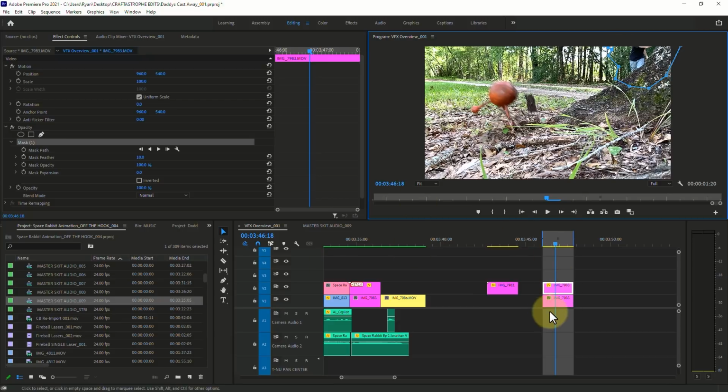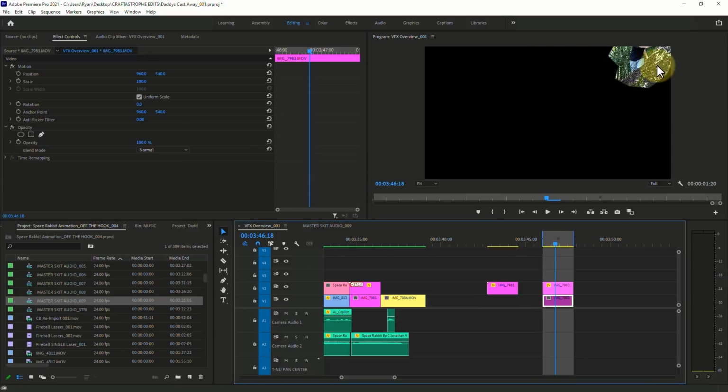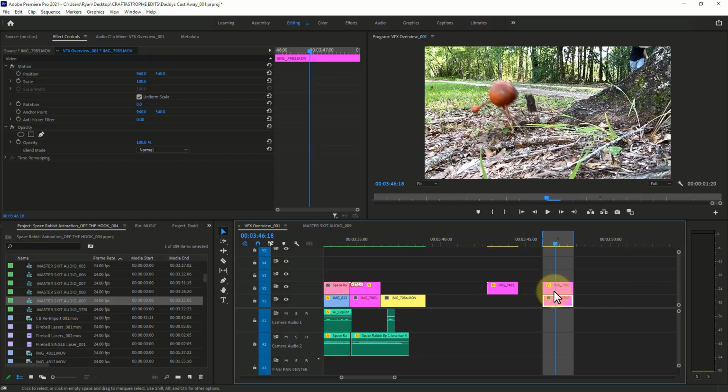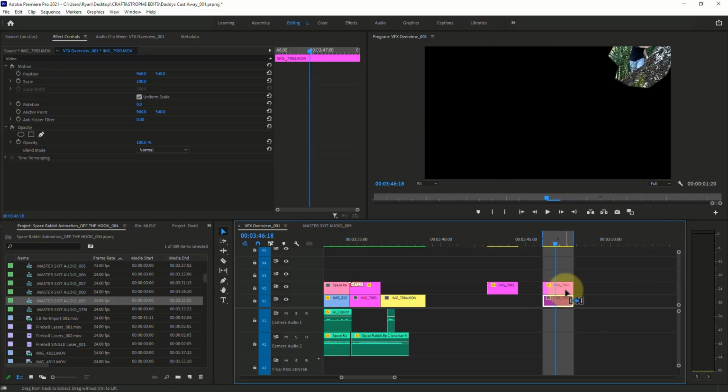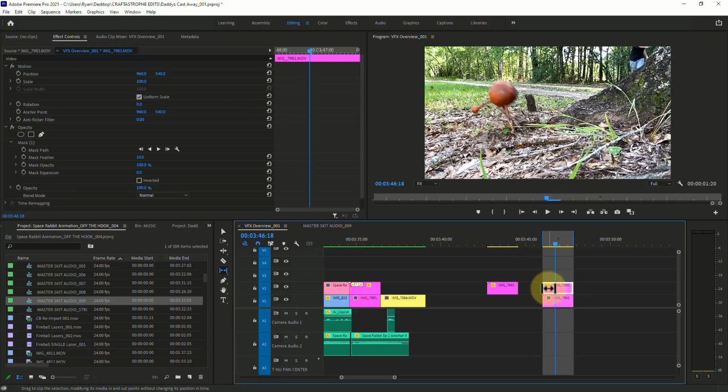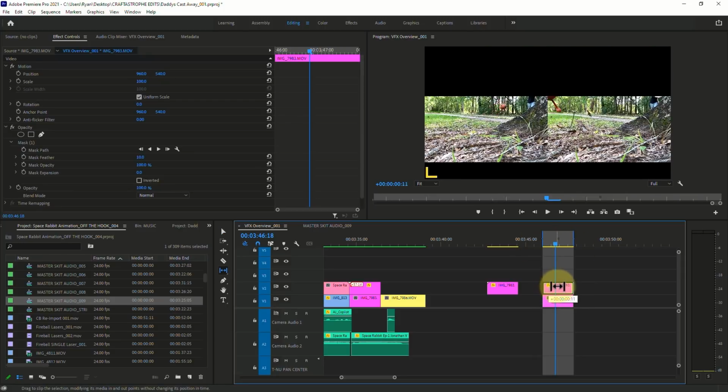Okay, so now what we need to do is slip this clip in time to where Godfrey's not standing in there. Right? So where it's just blank. So let's slip it and let's find a section where he's not standing there. See, I keep moving it and you can see it there. There he goes. Oh, and he's out of the shot.